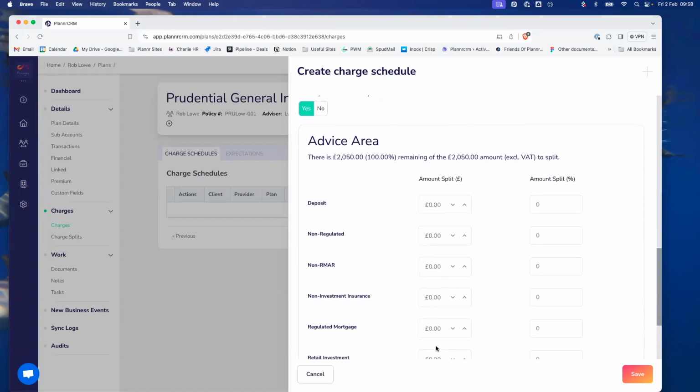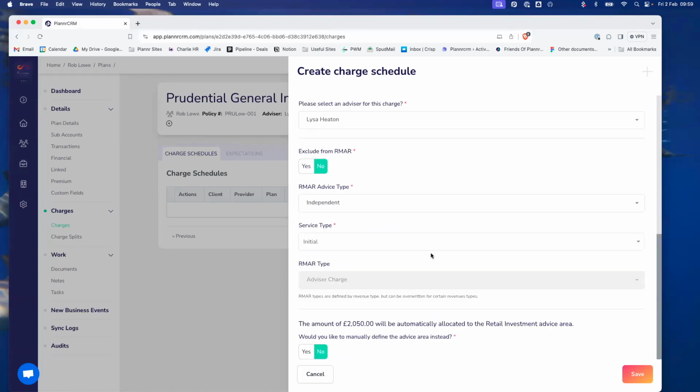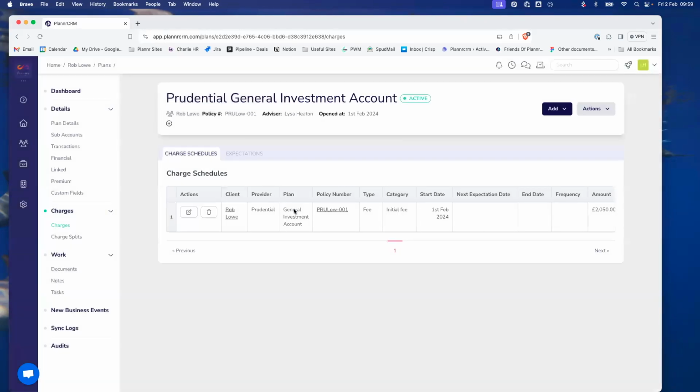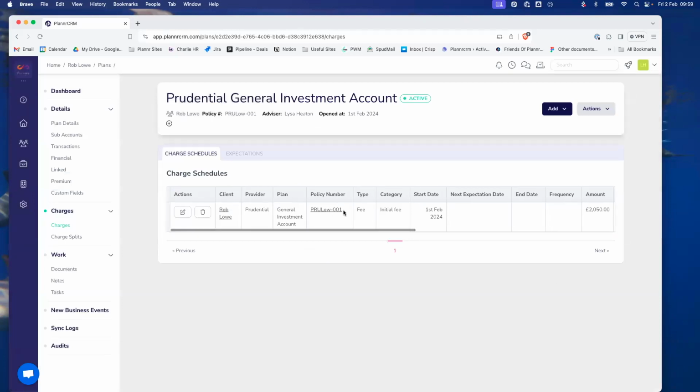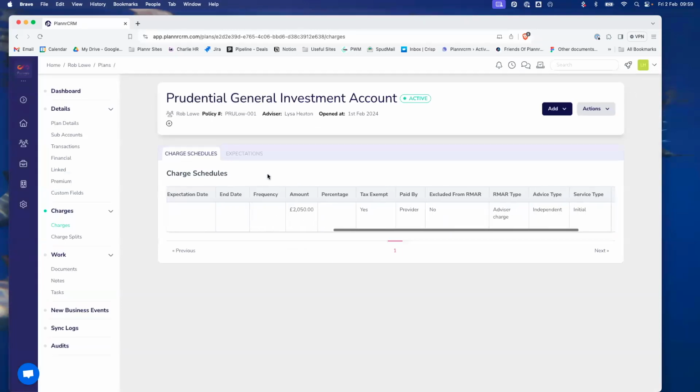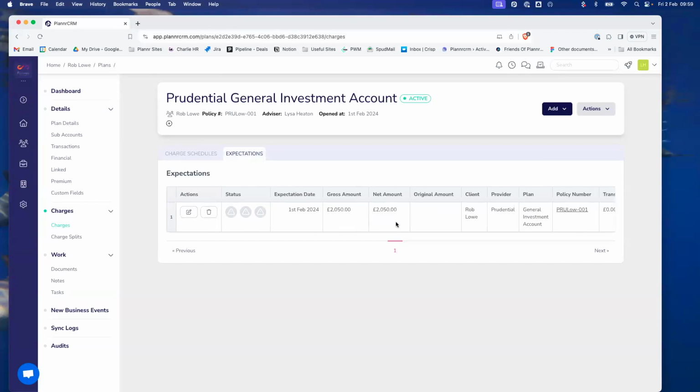This is also really useful if you do international clients where you can choose that it is neither non-regulated or non-RMAR. So if I press no, I'm going to leave it as it is and save that record. We now have our schedule on, which is just one item, and we have our expectation. You'll see that these are all grey, meaning that we haven't started any of the reconciliation yet.